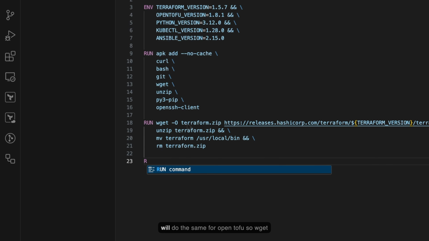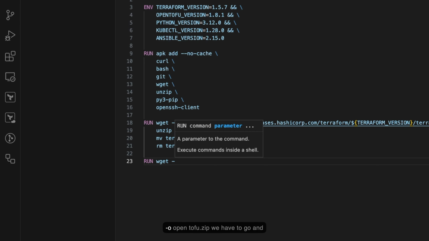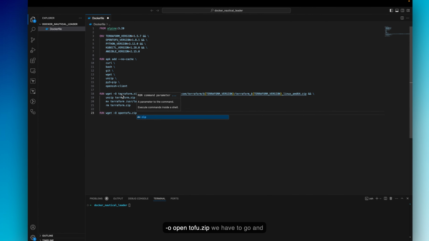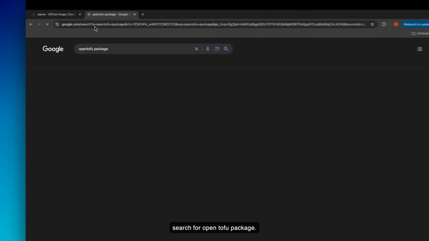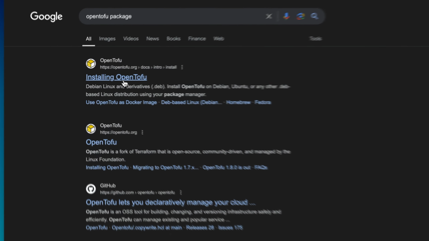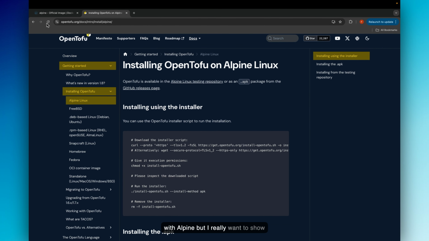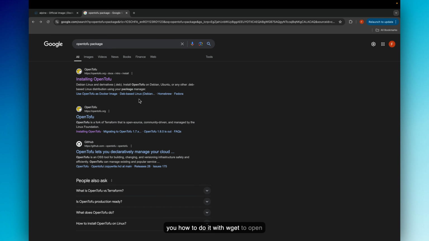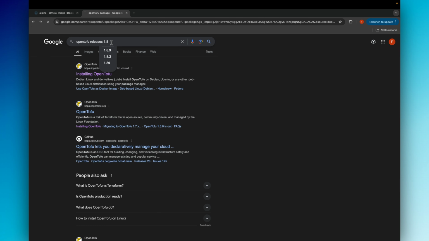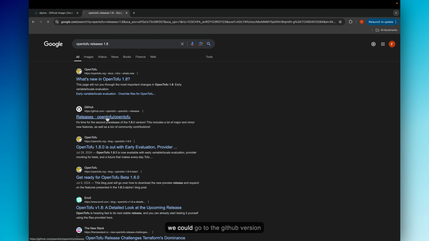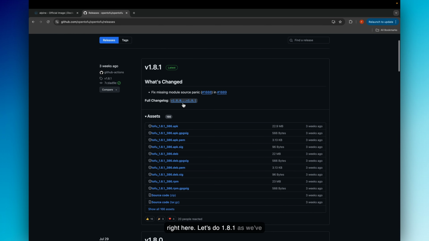We will do the same for OpenTofu. So wget -O opentofu.zip. We have to go and search for the OpenTofu package. Installing OpenTofu. Okay. Oh, we can install it directly with Alpine, but I really want to show you how to do it with wget. OpenTofu releases 1.8. So we could go to the GitHub version right here. Let's do 1.8.1 as we've mentioned.